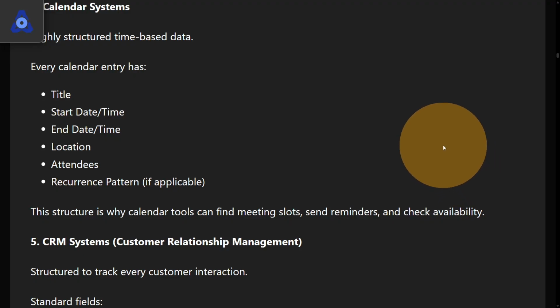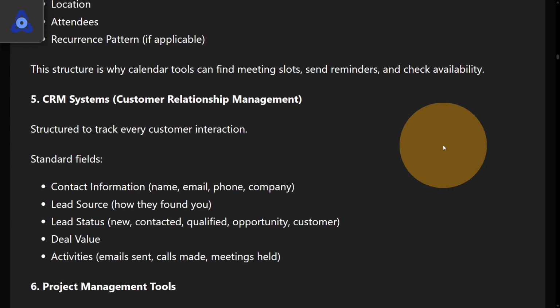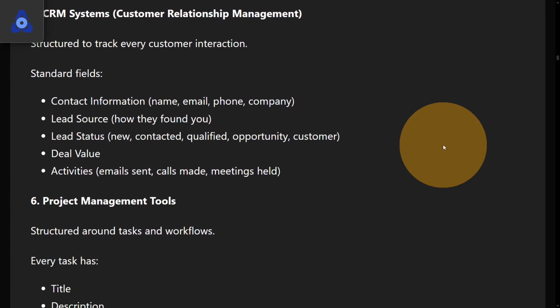5. CRM systems, customer relationship management. Structured to track every customer interaction. Standard fields: contact information like name, email, phone, company; the lead source, how they found you; the lead status: new, contacted, qualified, opportunity, customer; the deal value; and activities: emails sent, calls made, meetings held.